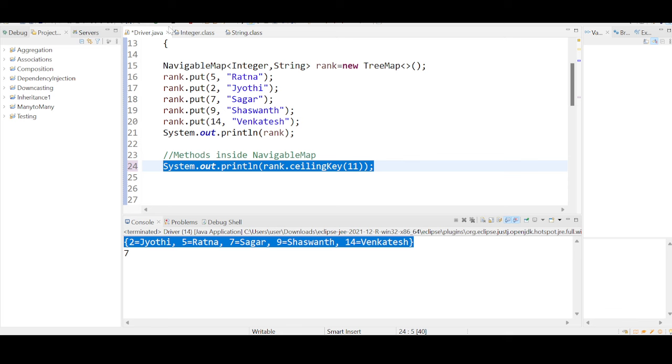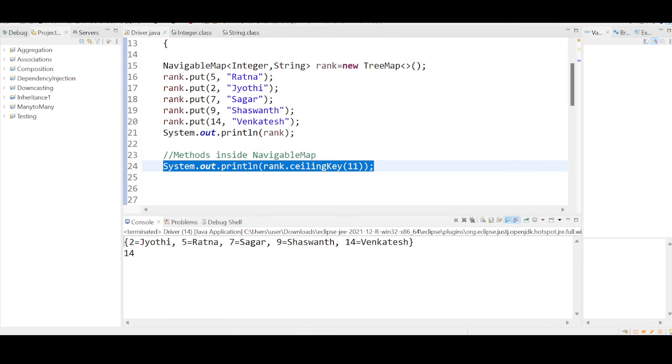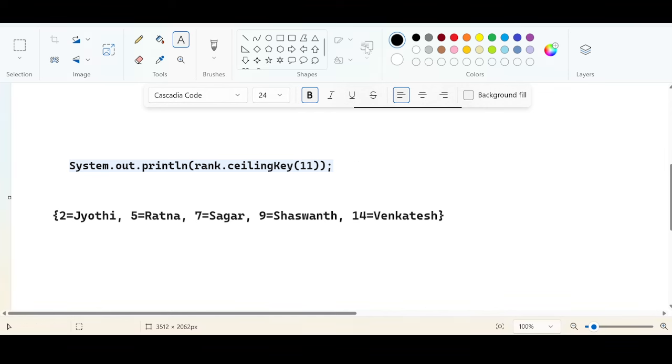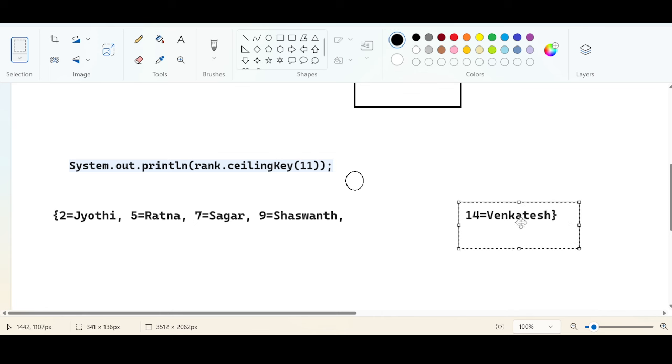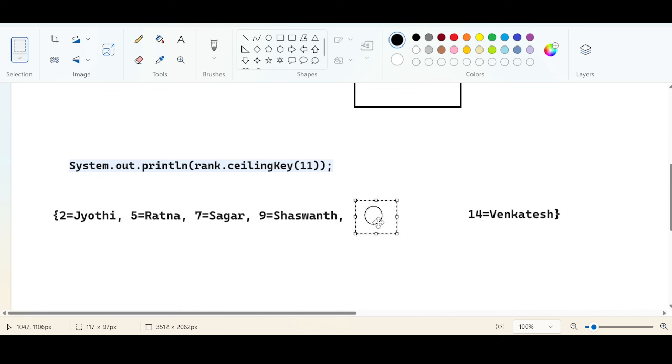So let us run this. What are we getting? We are getting 14. Okay, now you tell me, is there any element like 11? JVM will try to identify. Because it is sorted, it will start checking from 2, 5, 7, 9 and 14. 11 is missing. 9 is there, 14 is there, but 11 is missing. That missing 11 is going to occupy a position, don't you think so? If 11 is there, it is going to be between 9 and 14, isn't it? So this is the place of 11.